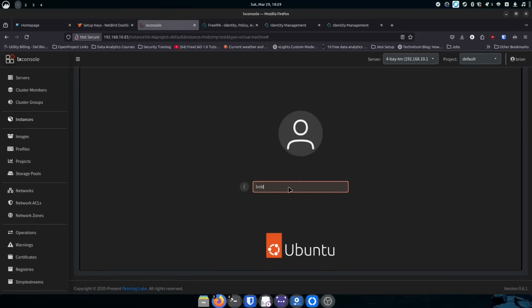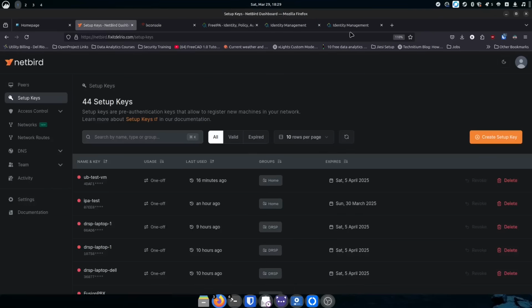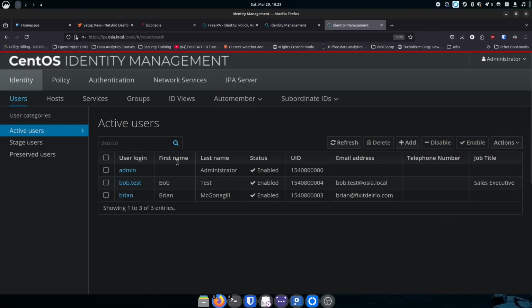So let's do bob.test, and then I'm going to use the password that I gave him. It's going to reach out to the LDAP server and say, hey, can I authenticate this guy? And no, my password authentication wasn't right. Did I give it the right password? No, I'm still not getting the right password. What did I set for Bob Test? Now I've got to go do exactly what I said. I forgot what I gave him.